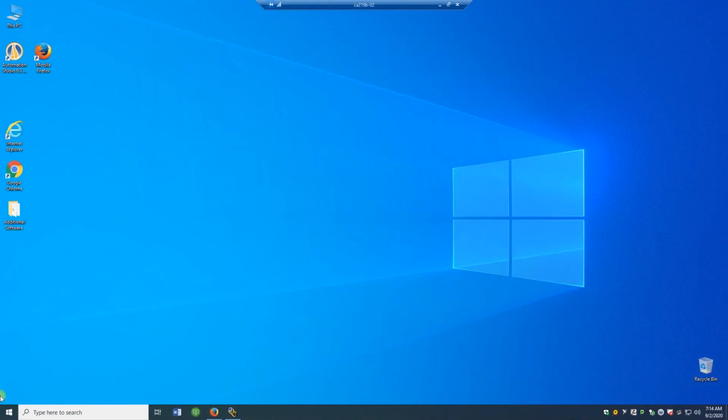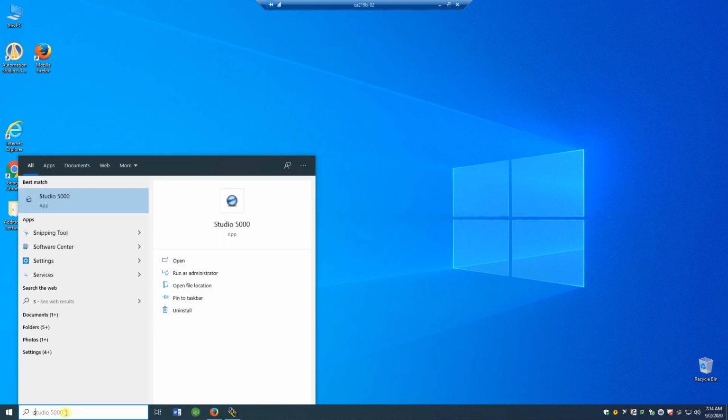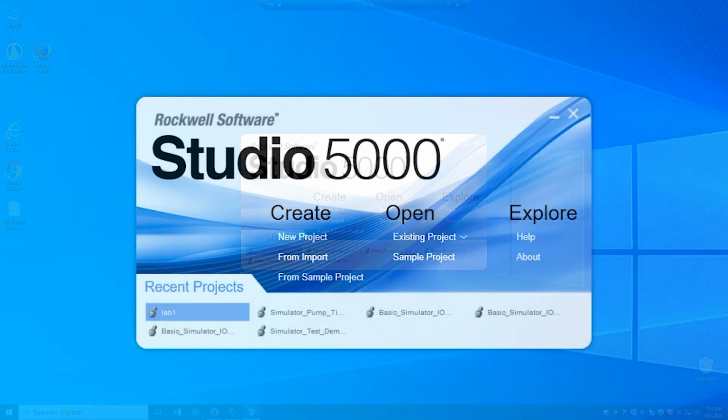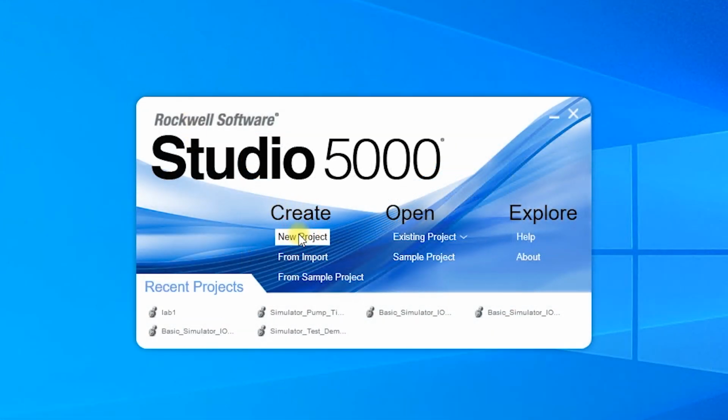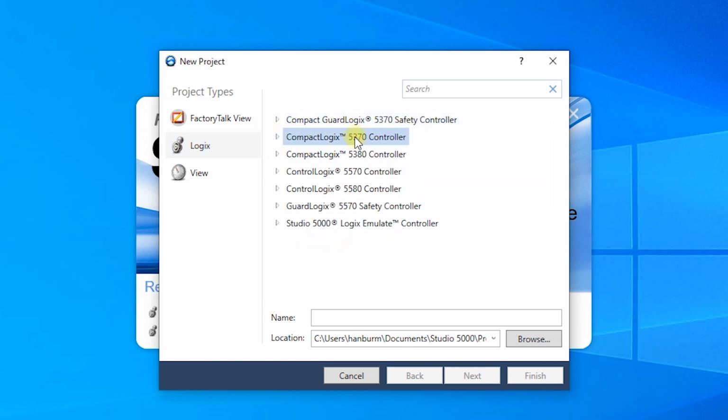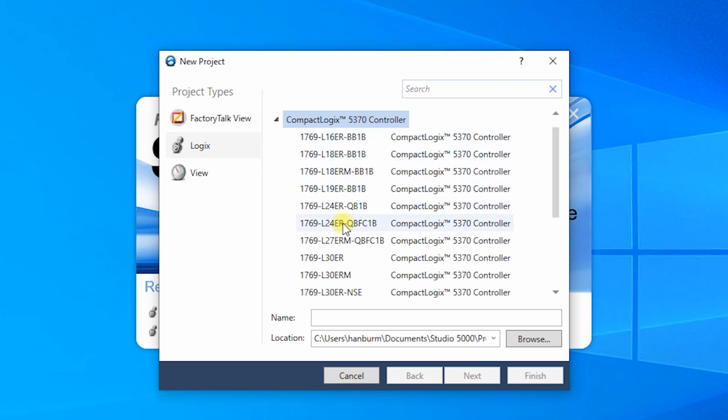Minimize this window. Go back to the Windows 10 search and type in Studio, and we want Studio 5000. Okay, once you're at this point, click on New Project, and make sure you've selected the Logix tab, and that you're selecting the 5370 controller, the CompactLogix. Open this up, and then select this line, 1769-L24ER-QB1B. That's the hardware that we're using.